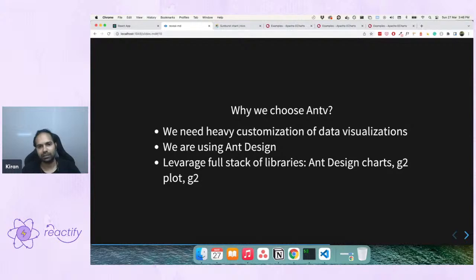It will be much easier for us to implement with Antwi compared to Nuvo or something, because our designers are following the design language of Ant design. Obviously Antwi and Ant design will have similar design language, so it will be much easier for us to implement charts with Antwi. And we started using Antwi in our project, and so far it's working out pretty well.